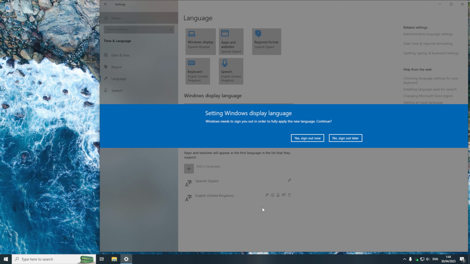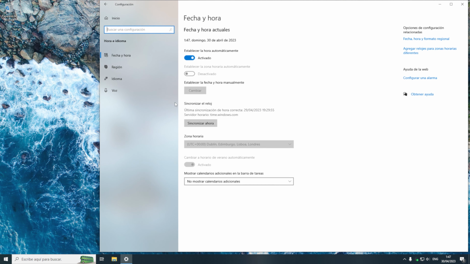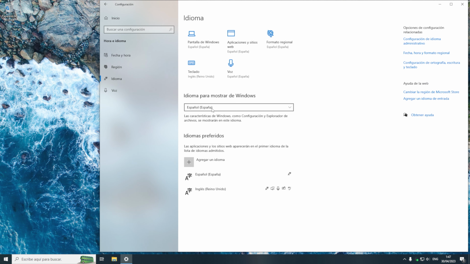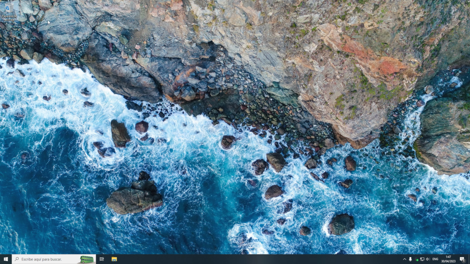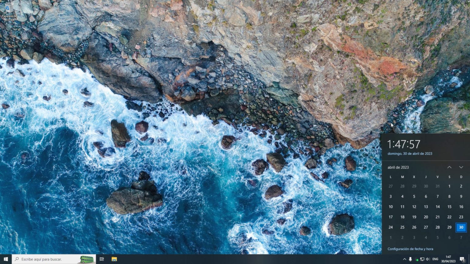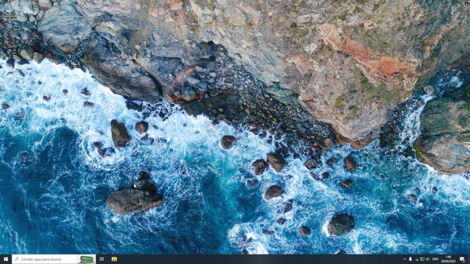Now if it hasn't changed for you, just come back to the settings, and then back into language again. And then you just want to come to the drop down here, and make sure that the language you want to change to is selected. So now as you can see, all of the Windows text has been changed. So things such as the recycle bin, and the time, and the search bar and things like that.